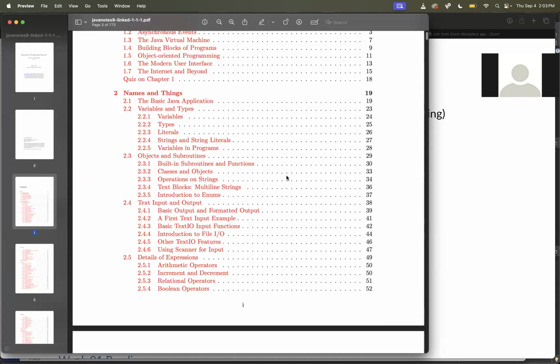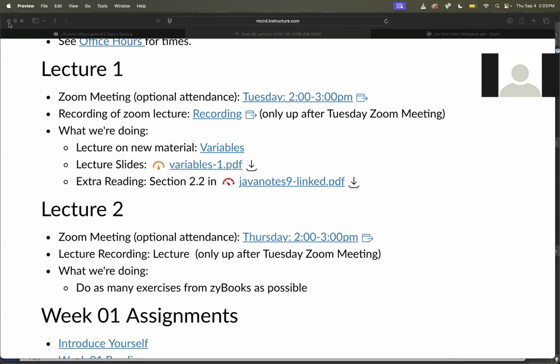So we're doing variables right now, and you can see that that's section 2.2. There's more information here if you want to read more about this stuff. Every topic in Java is in here, so that's nice. Now, I'm not going to lecture from that book. I'm going to lecture from these lecture slides.